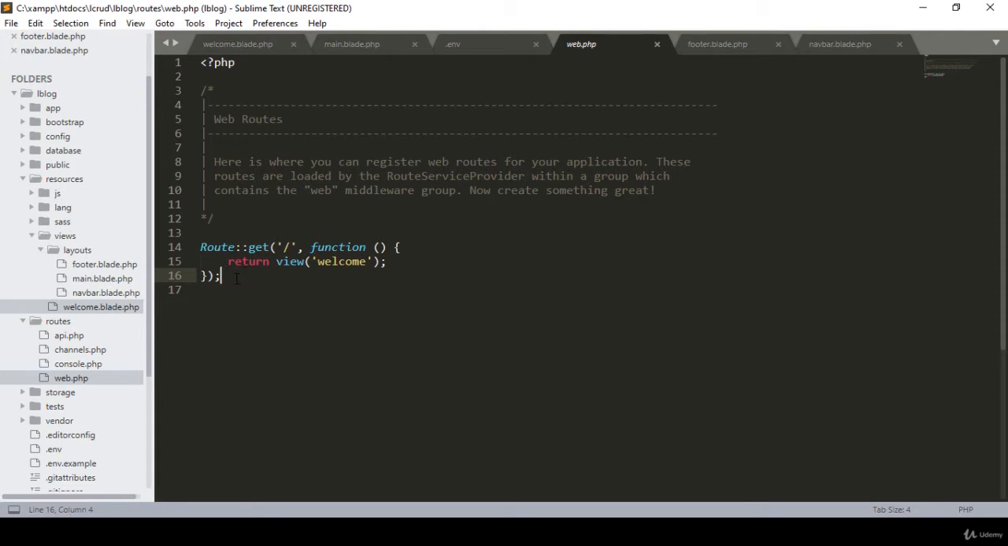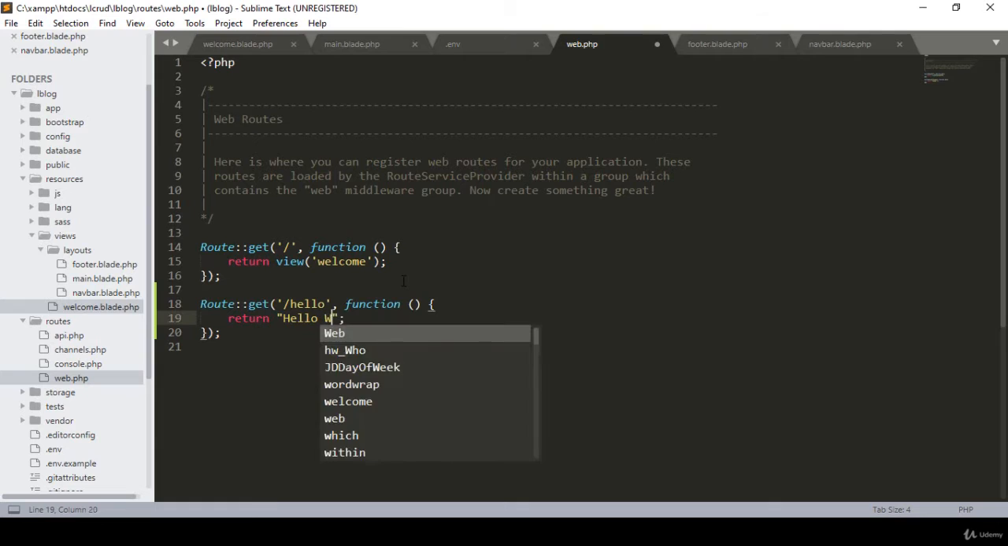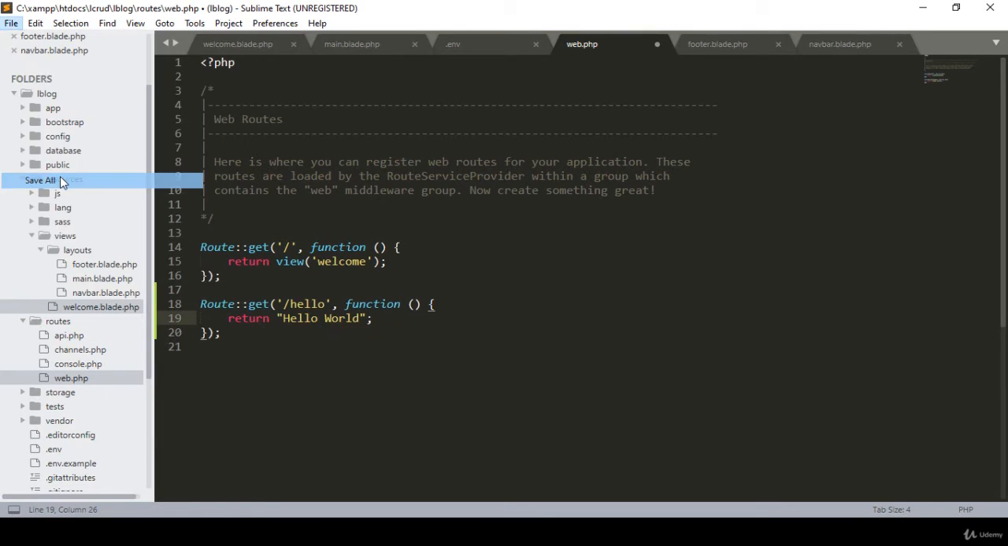And for now I want to create one route, then it should be very clear to you. Here I want to create one route as hello. I'm defining it as hello, and in the function I want to return some text. Here I just return the text hello world. And now if you save it, here I just click on save all.